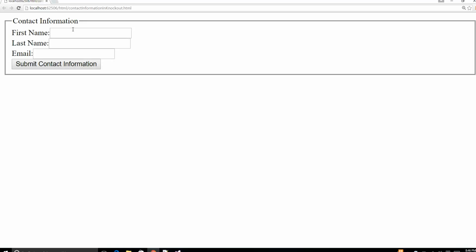This is what it looks like here. It has a first name, it has a last name, email, and then it has a button to submit this information and send the data back to the server. Of course, in this case, we don't have a full-fledged server yet, but this is going to be our starting point, okay? Let's see how we can take advantage of KnockoutJs, what the KnockoutJs library basically helps us to do.